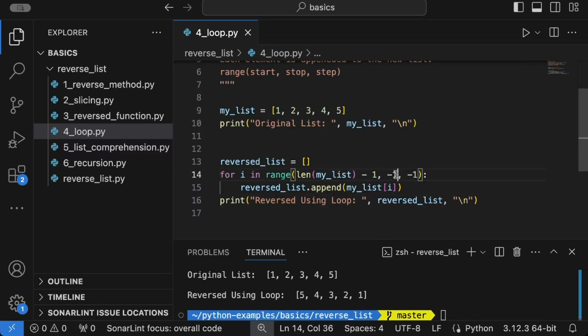So let's see what happens here if we change where we're going to stop to 0. Okay, so we execute this and let's see what happened here. The reverse using the loop was 5, 4, 3, 2, 1. So as you can see, it did not take into account element number 1 because it stopped at 0. It did not take it. Hence why here we stop at -1.